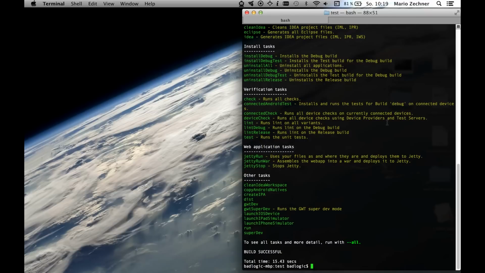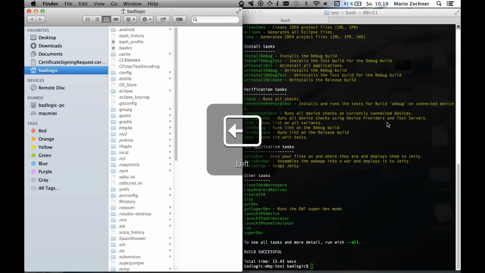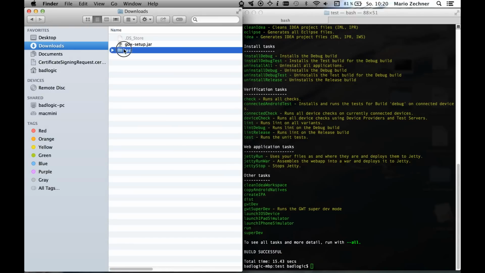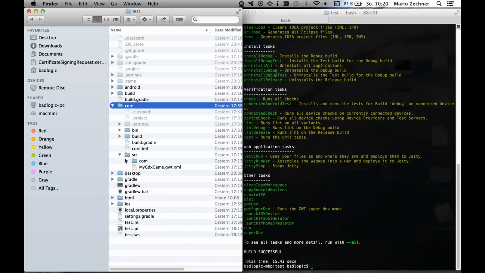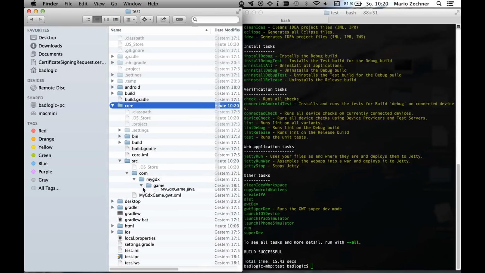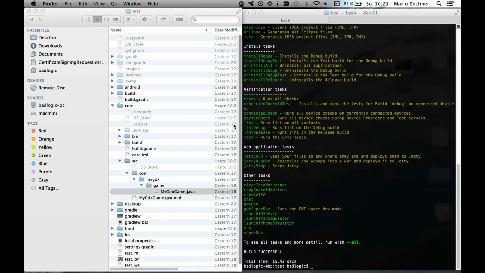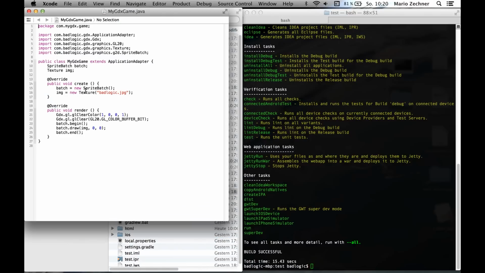So, as we saw earlier, the structure of our project is a little peculiar if you're not used to multi-project setups. Let's just walk through it one more time. We have the core project, which contains all of our code. In this case, it's just a simple application really that loads a texture and then clears the screen and draws the texture all the time.